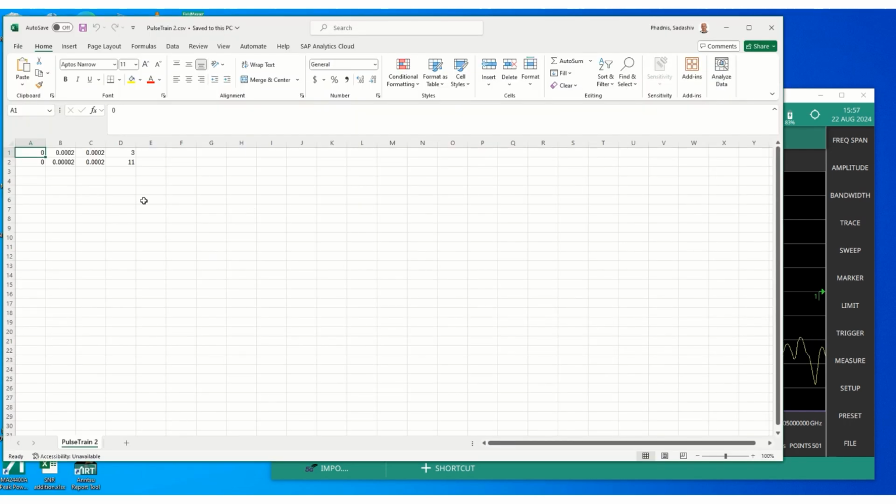And you can see it's very simple. It's actually one entry for delay, one entry for the on period, one entry for the off period, and one entry for the number of repetitions. And you can go on adding as many entries as you want, and then save it back.